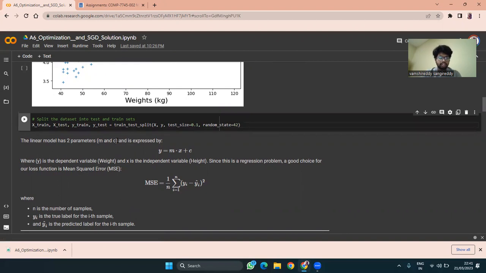Now this is a linear model, so in the linear model we have y equals mx plus c, where y and x are variables, but m and c are the parameters. We are going to find the best fit parameters m and c using stochastic gradient descent, that is, an optimization solution. We are going to optimize our machine learning model so that we find the best fit m and c with very little error.